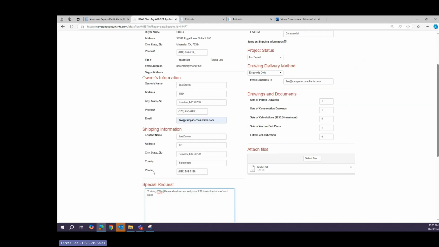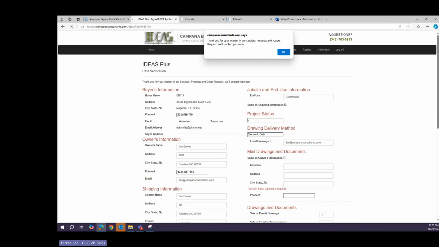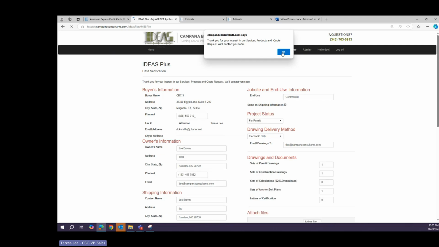Okay, from here I've entered all of the information and I'm going to say complete process. At this point, it's going to take the quote that I did and wrap it up, and it will send it into your assigned account manager to make the modifications. Typically, you're going to see a reply back with a corrected price within 24 to 48 hours. If you do not hear from your account manager within 24 hours, please double check and make sure that it went. So right now, when it says processing, when you see thank you for your interest in our services, products, and quote request, we'll contact you soon, that tells you that that quote was sent in to the inside team for additional pricing.